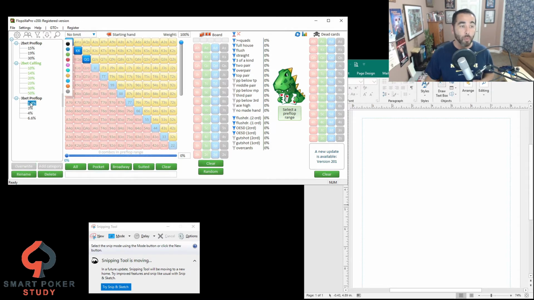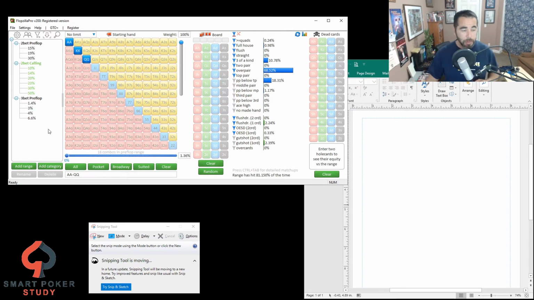So first is a 1.4% range. Now, I'm not going to go into the details. You can create your ranges however you want and build them to whatever specifications you want. The goal behind this is basically to build ranges that you think your opponents often play in particular situations. So I know a lot of opponents have like a tiny 1 or 2% 3-bet percentage. That's probably aces through queens, right? Not even ace-king quite often. Your tightest of opponents will play this kind of range.